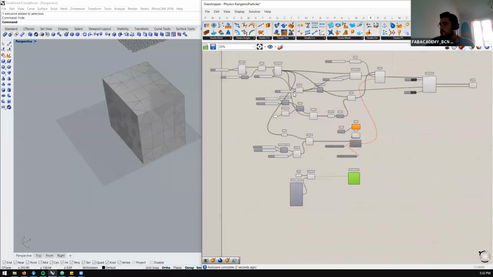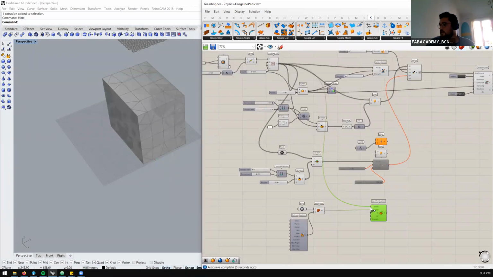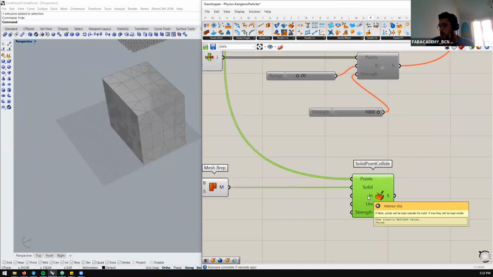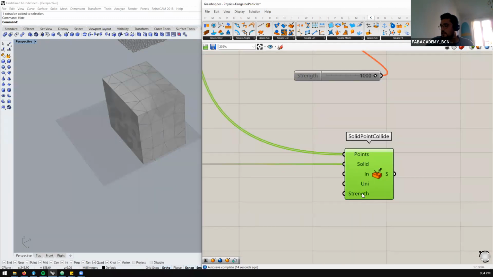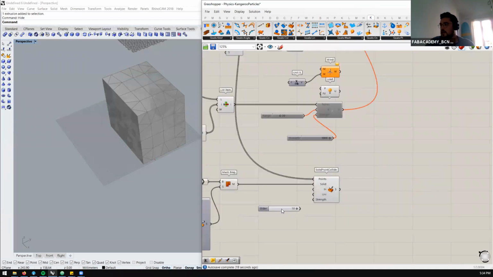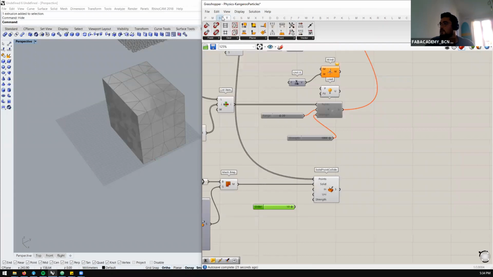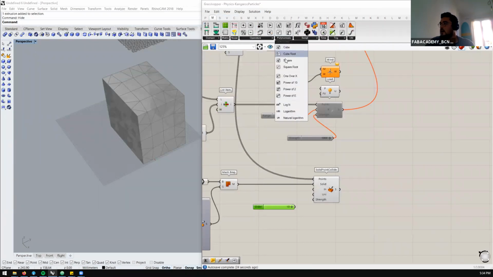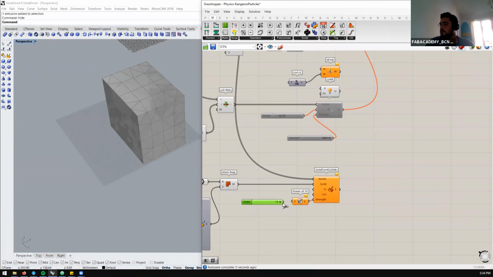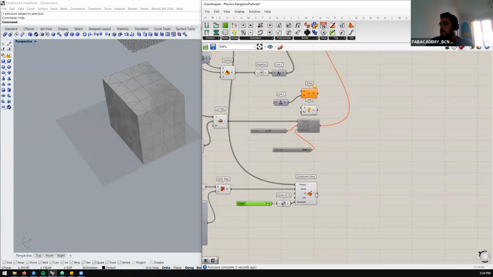What are the points we want to keep out? Are these points? If false, the points will be kept out of the solid. So actually we want this on. Okay, only one mesh, and the meshes are not intersecting each other, and the strength. This component needs to be really big again, so we're going to use the same, that is power of 10. And we're going to connect it.